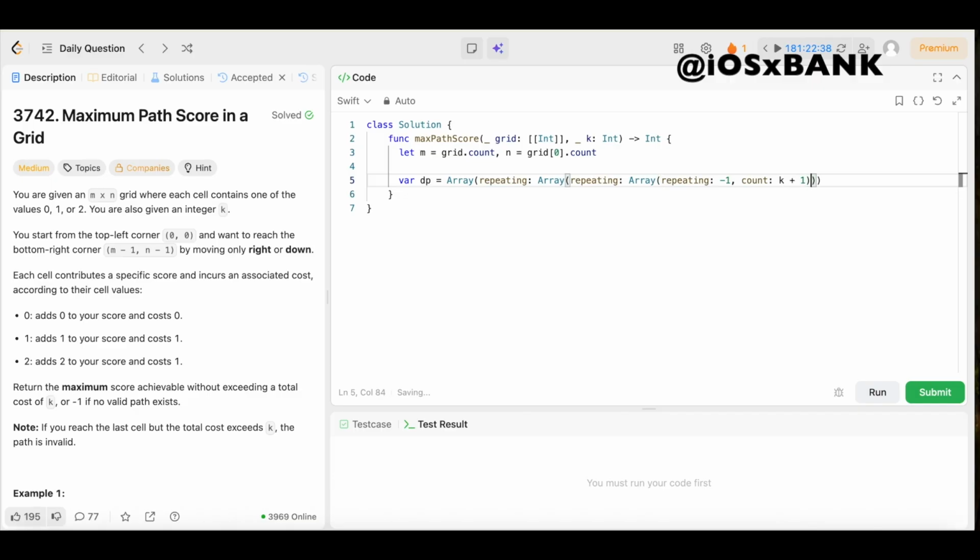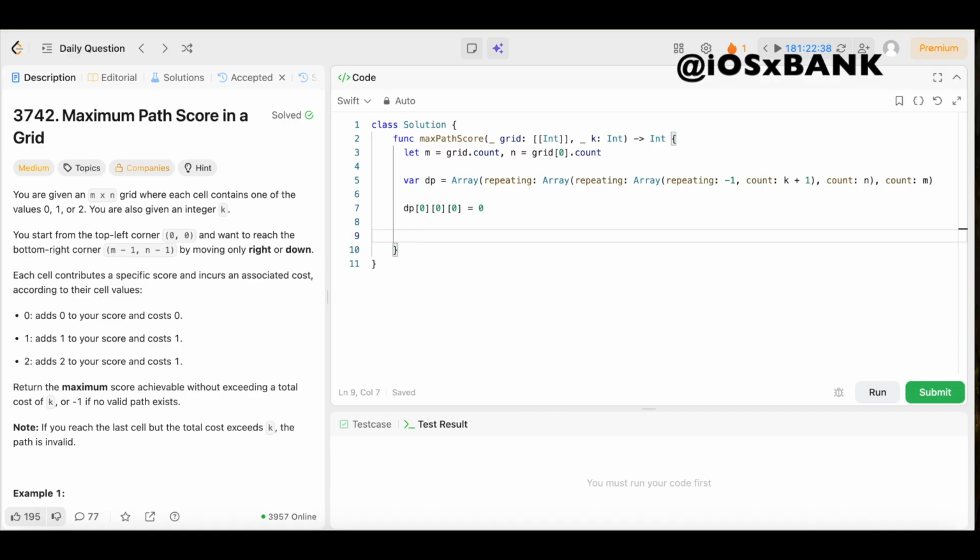Then we come outside of that, we're going to say comma count colon n, come outside of that, comma count colon m. Boom. Now our starting point is going to be 0, 0 with the cost of 0 and a score of 0. So we're going to come underneath this and say dp[0][0][0] equals 0. Boom. And now we're going to iterate through every cell in the grid.